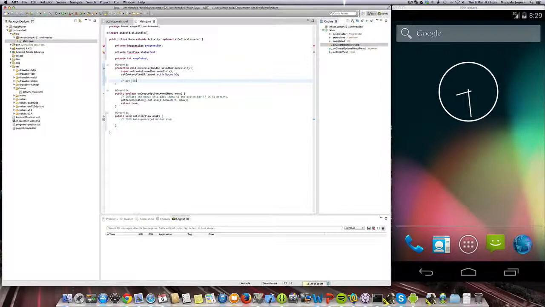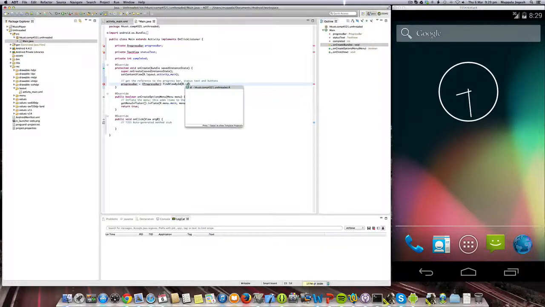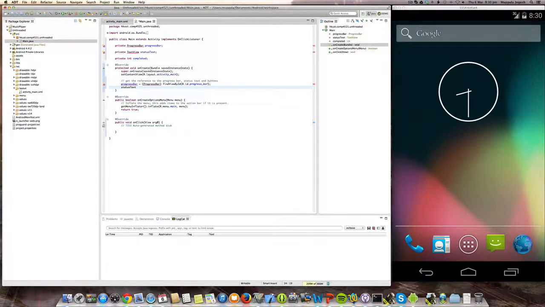So progress bar, status text, and buttons. Since I have declared the progress bar already, I would simply go in and say progress bar, R.id dot, and then I have the progress bar already in here, so let me get access to the progress bar in here, and then status text.